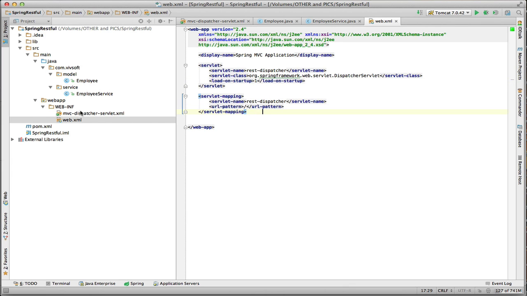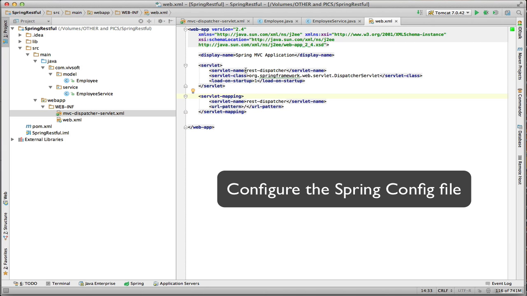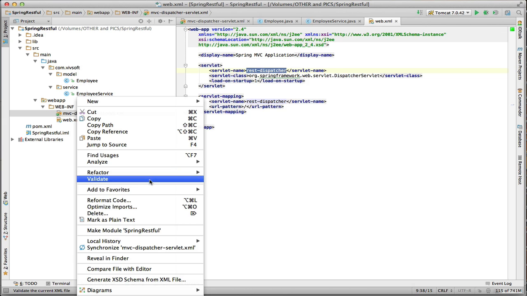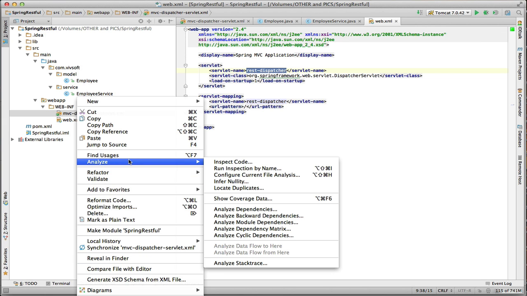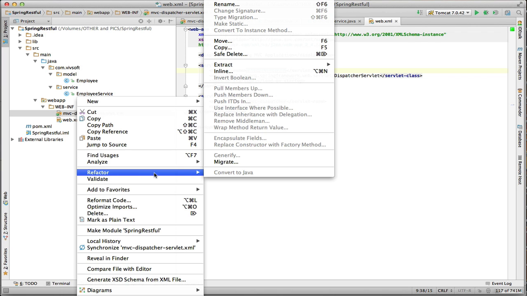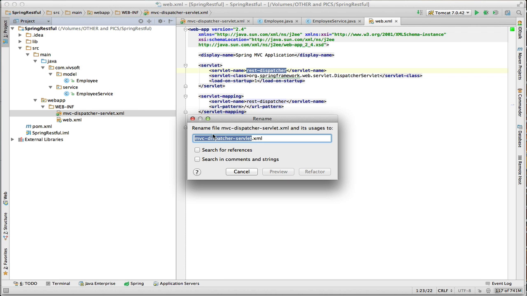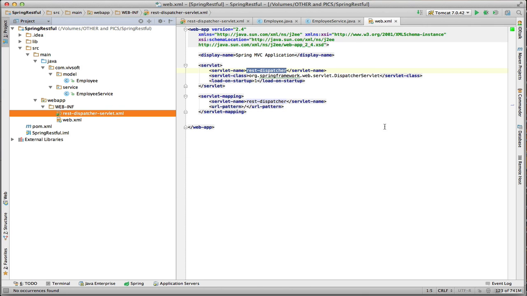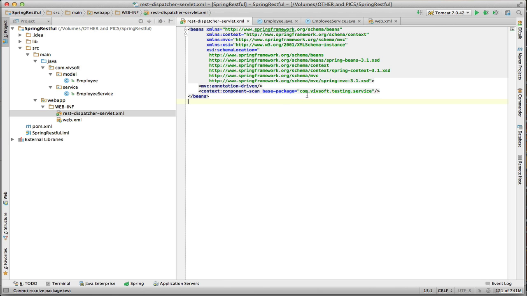So simple as that. And then, by default, Spring will look for a file called restdispatcher.servlet.xml. So I have to rename this little one quickly. Refactor, rename. So it can't be MVC, it's going to be REST dispatcher. There we go. Its content, which I'll provide again on the site, will be that.